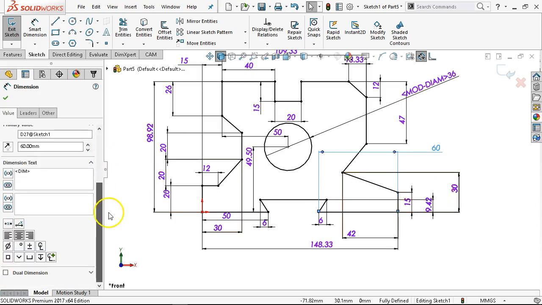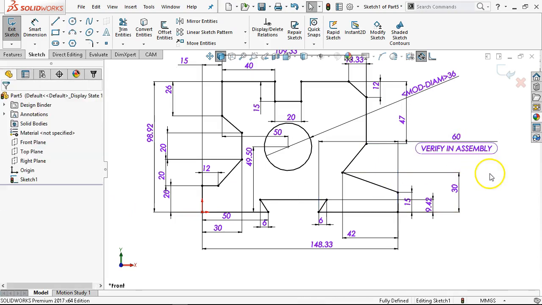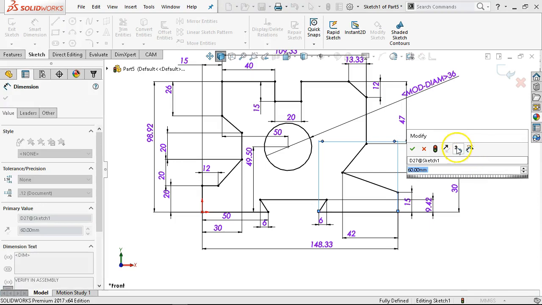So this is where the dimension text and the icons over here are going to help. So on the dimension text, verify, oh, if I can spell, in assembly. All right, and then let's put a nice obround around it. And then the other one is that we come into the modify box. The very last icon in the modify box is to mark dimension to be imported into drawing.